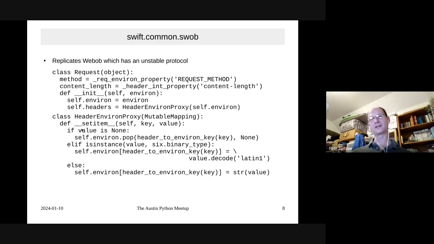SWOB includes these things like various header helpers, such as this one, and you can see how it decodes Latin-1 if it's, well, let me see if it does. I copy pasted it from somewhere just to give you a taste of all that stuff, but I'm not exactly sure if this is correct. No, it should be.